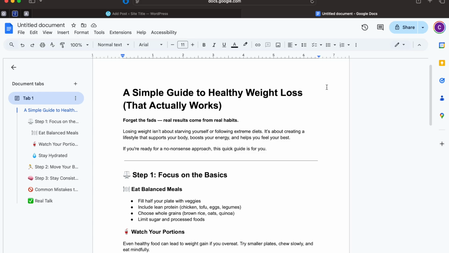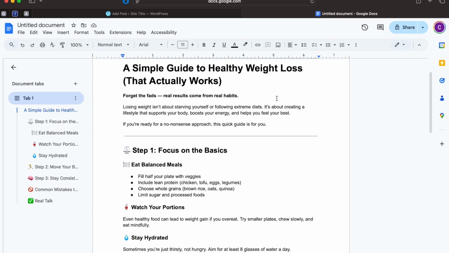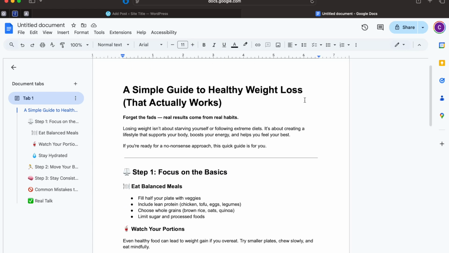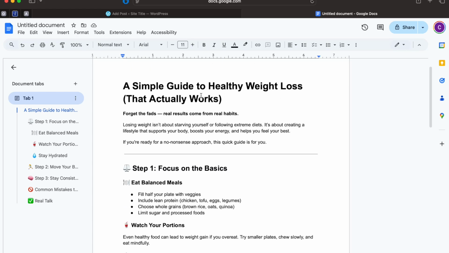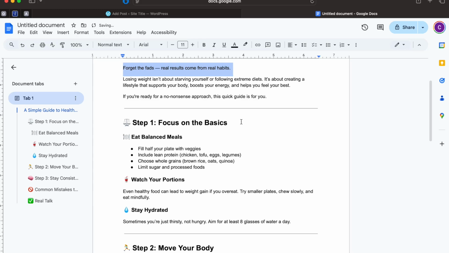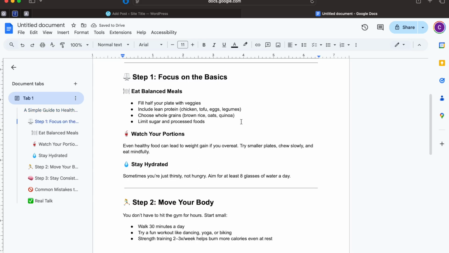So you can write it yourself, you can have a blogger write it for you, or you can use different AI tools, depending on how you choose to write your blog. So I have a blog here on a simple guide to healthy weight loss. What I like to do is to make all the necessary edits on Google Docs right before I transfer it over to WordPress.